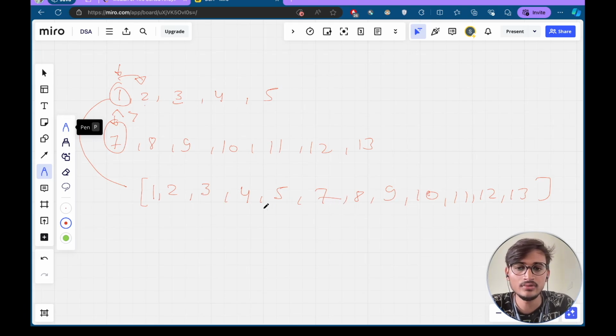Now what we have to do? Let's see what will be the size of this array. There are 5 elements in the first array, and 7 elements in the second array. So there are a total of 12 elements in the final merged array.